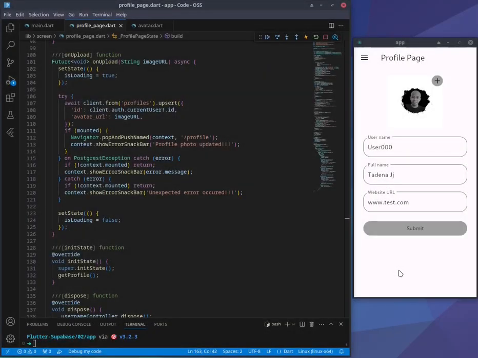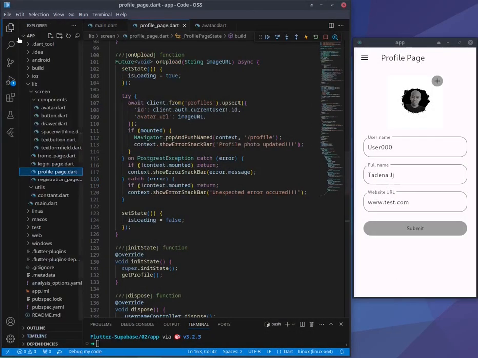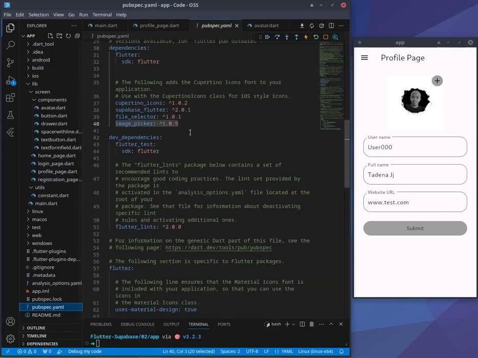So first thing we do is we're going to add a library called image picker. As you can see, let's open our pubspec.yaml file. Here we added this image picker library. Since I'm using a Linux desktop, I need the file selector library.